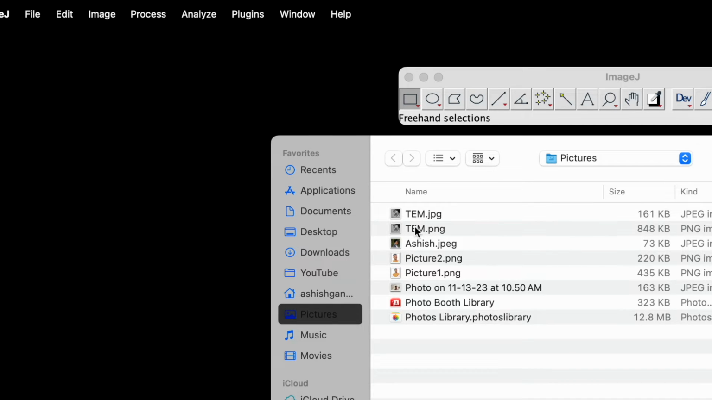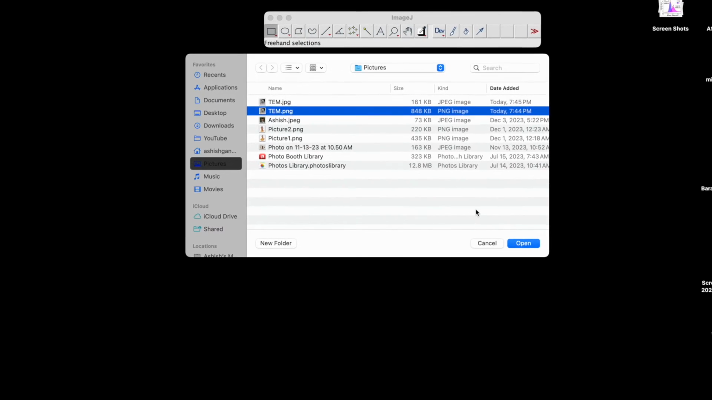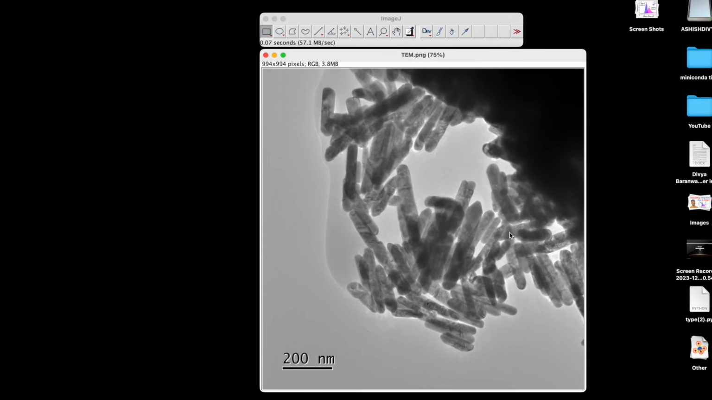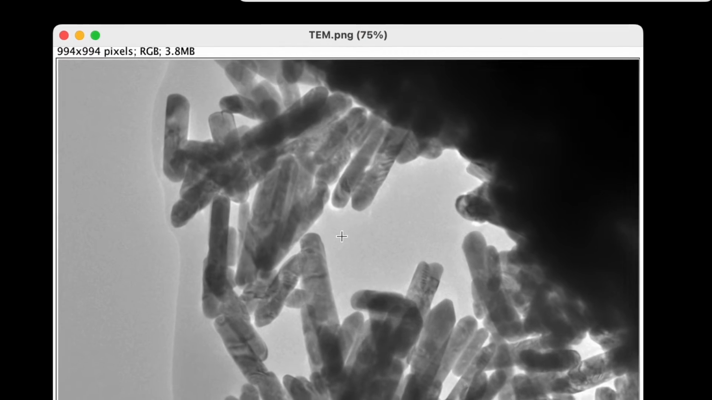Over here you can find the TEM images have different formats like JPG or PNG. The good thing about ImageJ is it can operate on all types of image files, so choose any one of them. I'll be choosing the TEM image in PNG, and open it. Then we'll see a beautiful TEM image of nanorods.